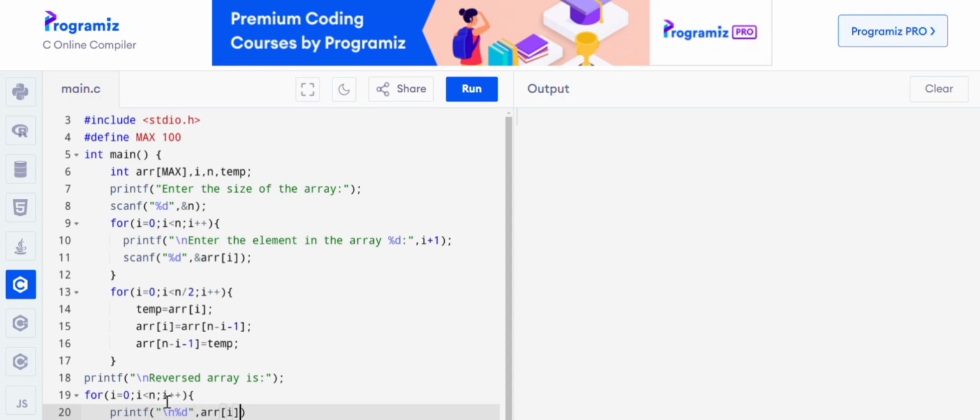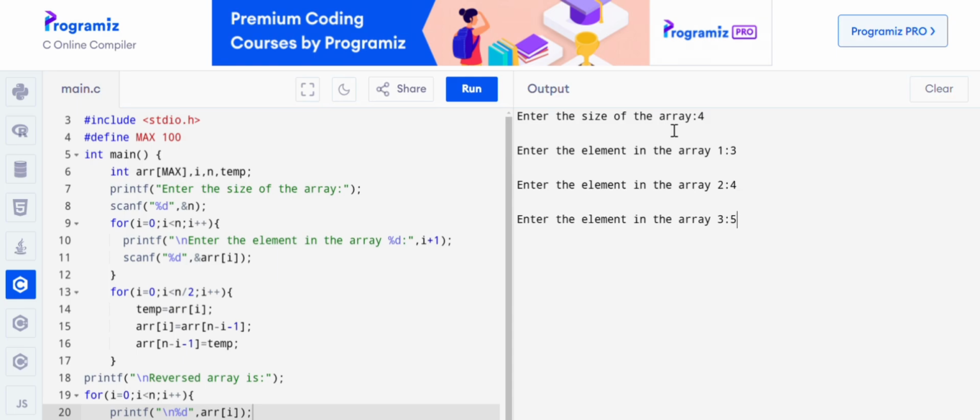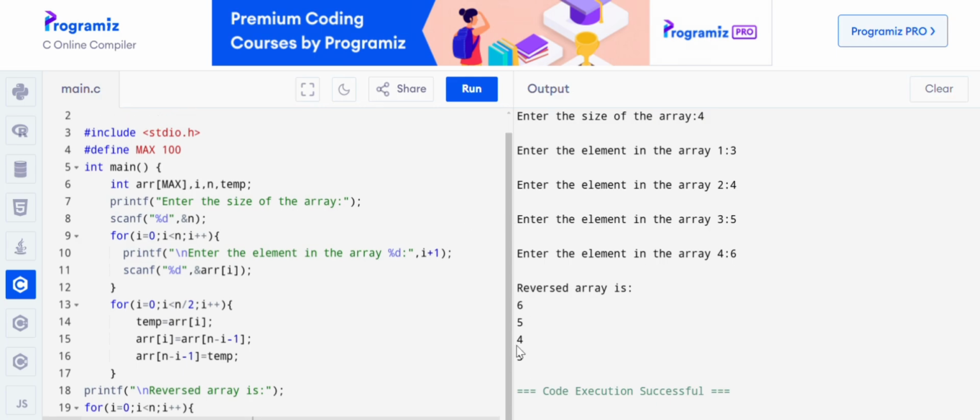Let's run it. Size of the array is 4, then 3, then 4, then 5, then 6. You can see the reversed array is 6, 5, 4 and 3, right? So how is it working? Let's diagram it and understand it better.